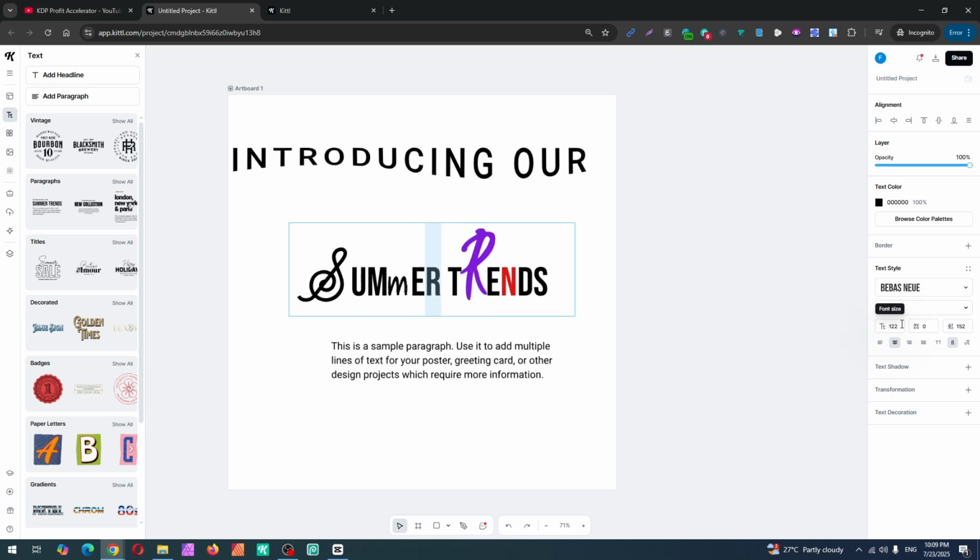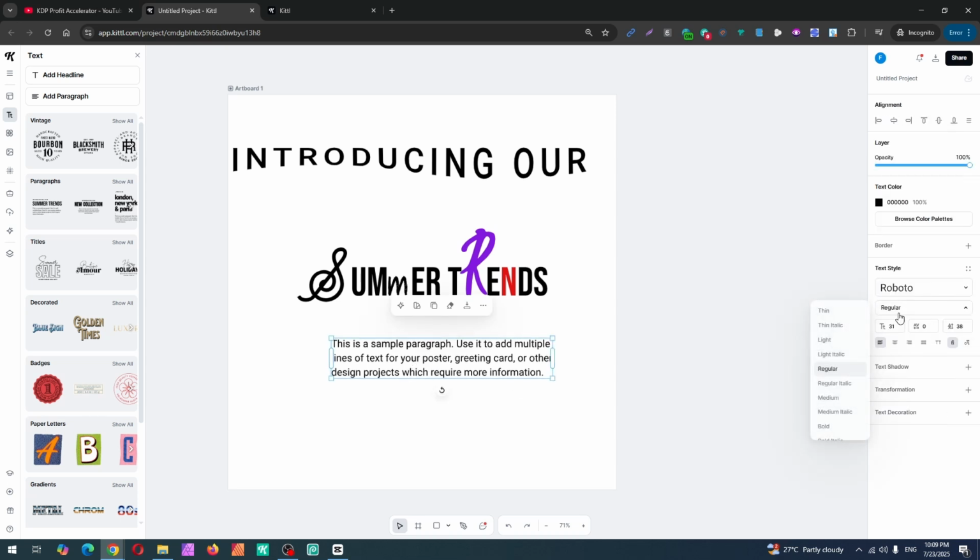And we want this one. We can also change the weight. Let me show you. Let's check this font. Yes, so let's say I want this word to be bold, and this one to be black italic. You can see, you can play with everything.